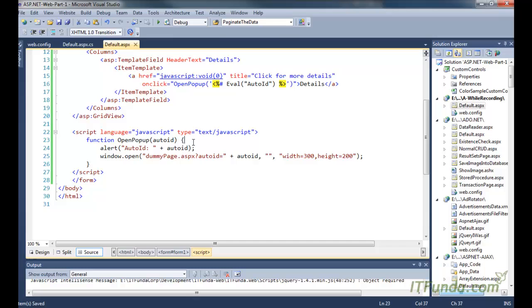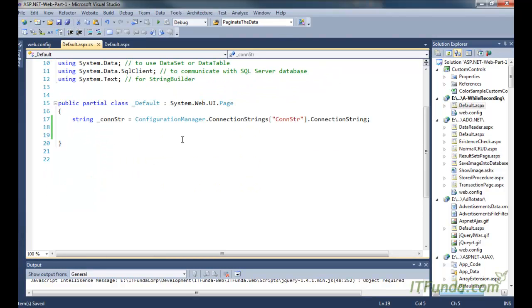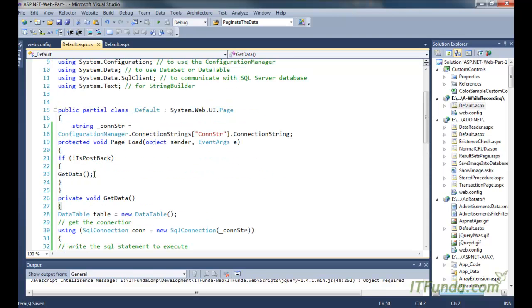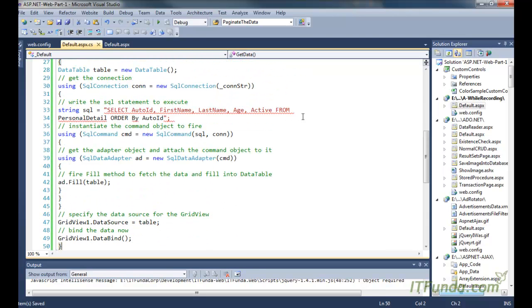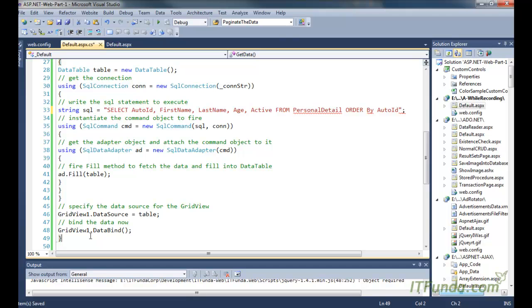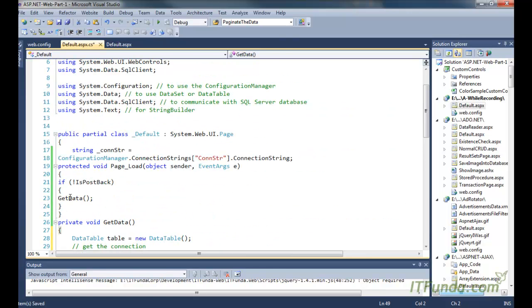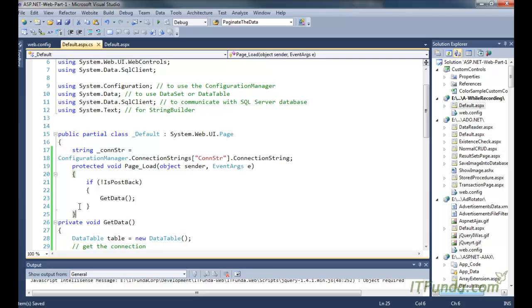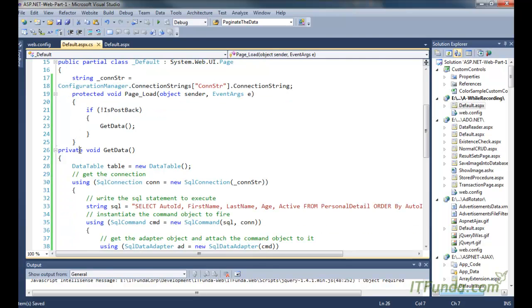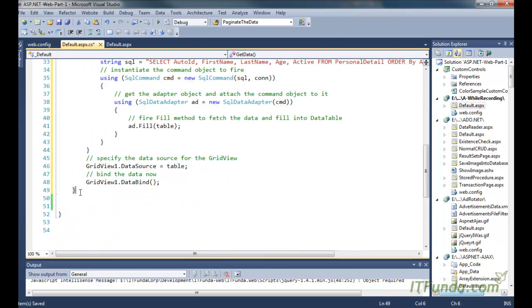So here is my server side code. I am using code behind and server side interchangeably, so you should understand that when I say code behind, it is the server side code basically. And now let us align this code.